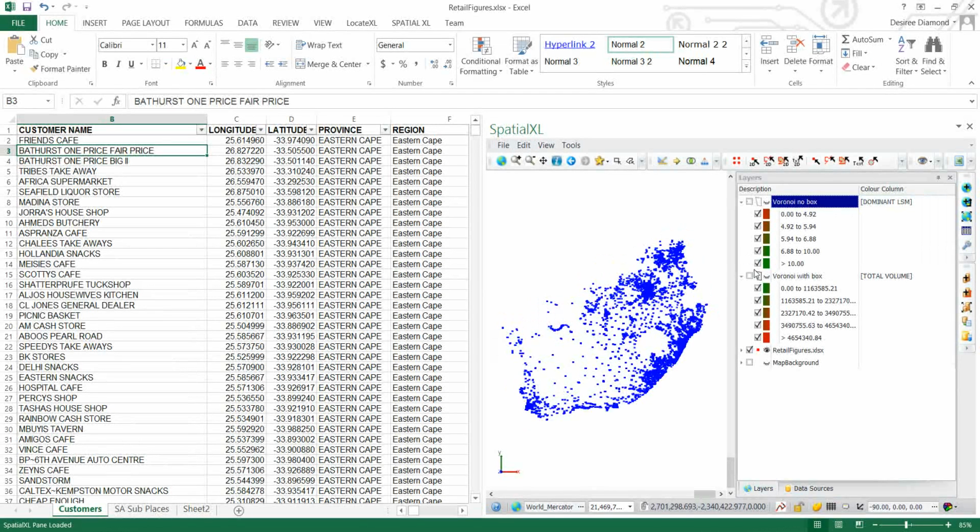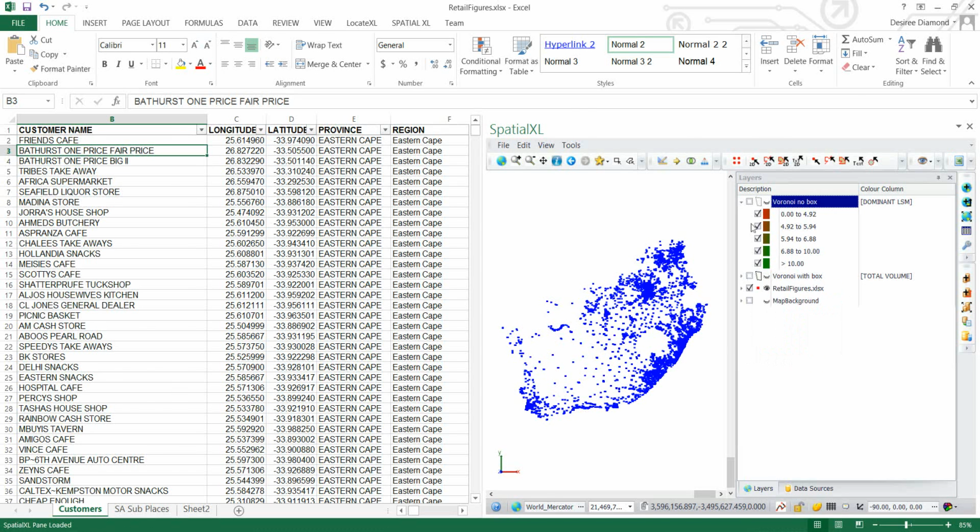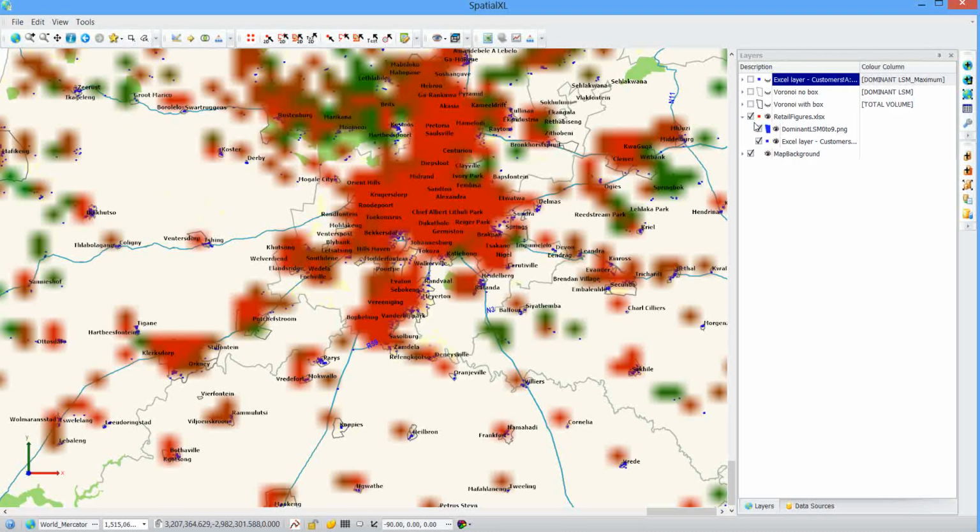And you can flip those easily by just clicking them on or off. So that is how you do Voronoi diagrams in SpatialXL. Thank you very much.